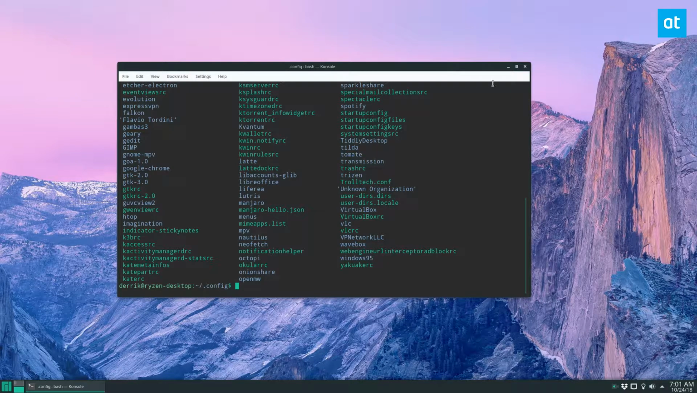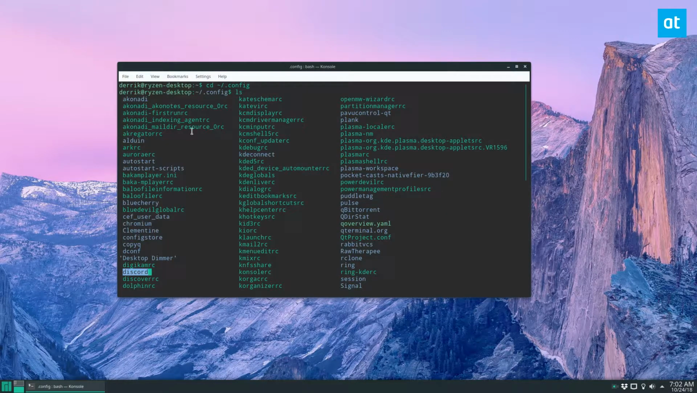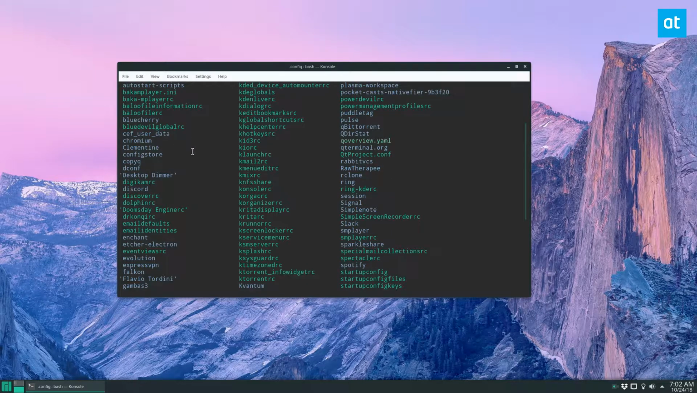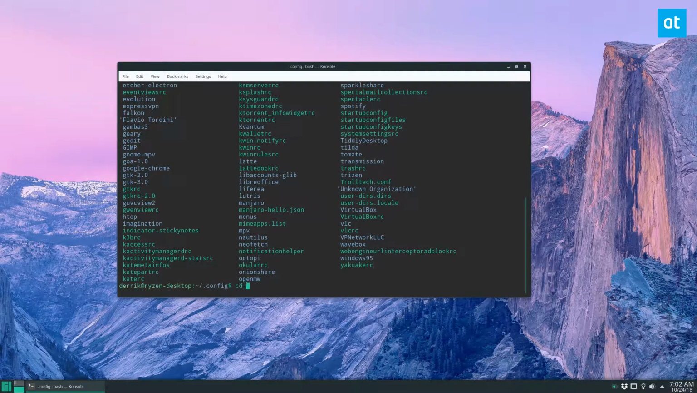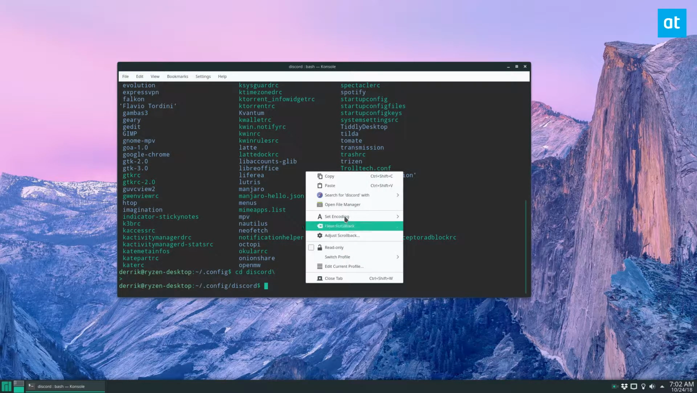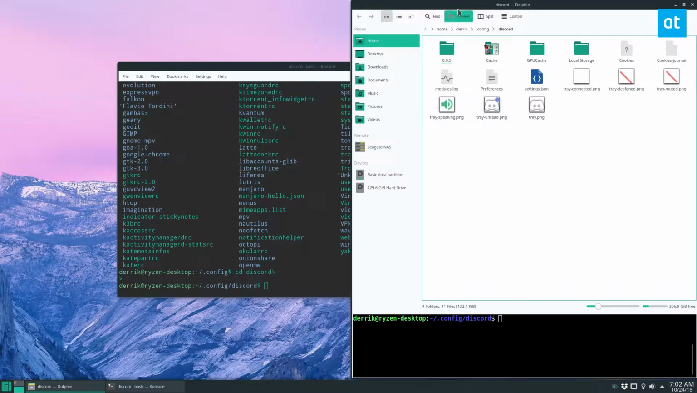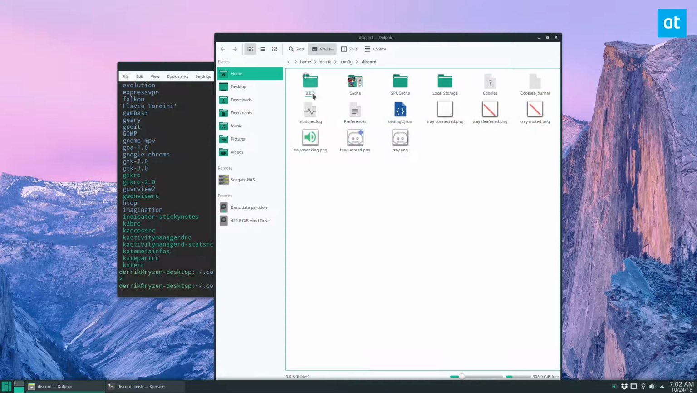So every program on Linux that you install has a configuration folder or file inside of this folder here. And it uses it to save all of your information. So we can see the Discord one is right here. And if I do cd Discord, and then I right click and open it in Dolphin, we can see all of the information for my Discord.